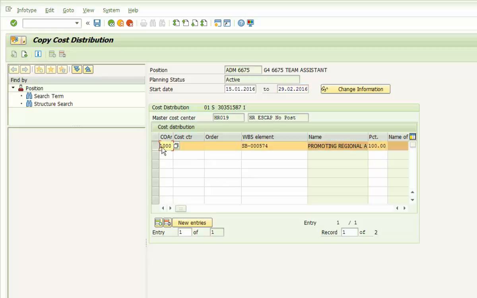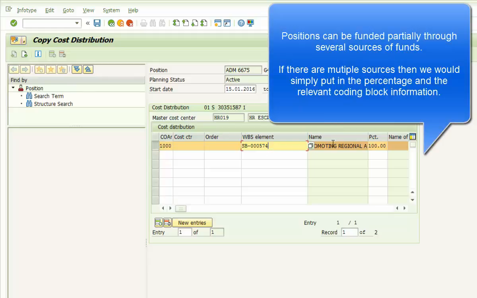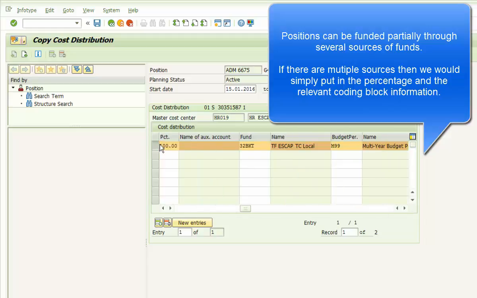And then down here is the coding block where this position will be funded from. And I see from the request that was sent to me that it is funded from the same coding block, SB000574. And it is funded at 100% through this source of fund. And here is more detail about that sponsored program. 32 BKT, M99 is the budget period. Then functional area is 19AC0001, which is MPDD, and the grant is M132 BKT 000002, which all matches with the request that has come in. So everything seems to be fine.